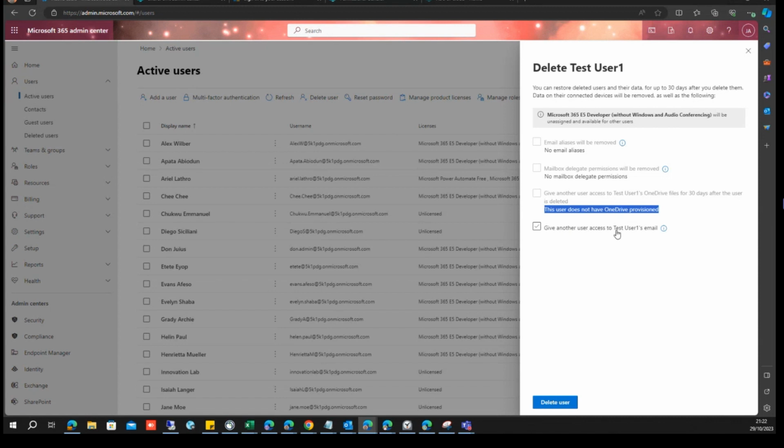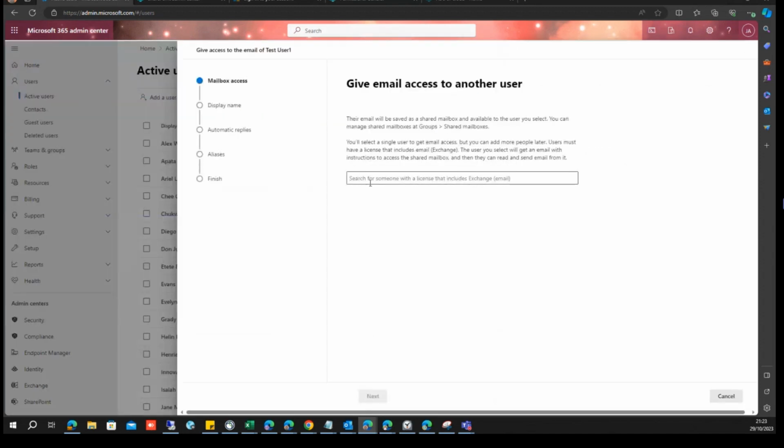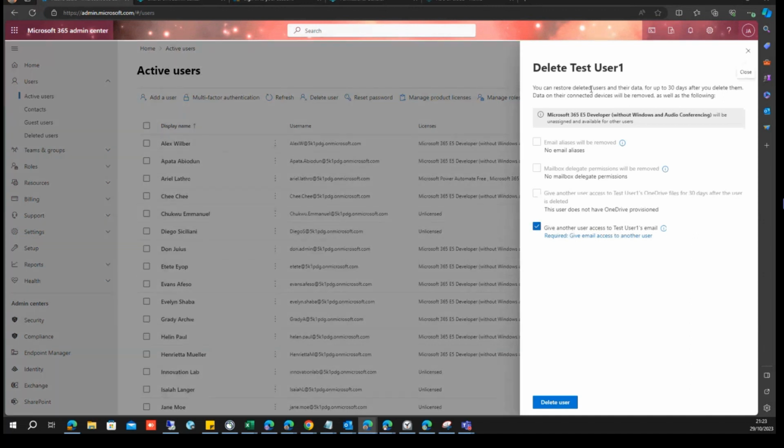Then if I want to give another user access to this user's mailbox, as I want to delete the user, I can just do it here, by giving email access to another user. I will search for the user here, and then this email will be saved as a shared mailbox and available to the other user you select. You can manage shared mailboxes by going to this. So what this does is that this user is going to be deleted, yes. But if you want to give another user access to this user's mailbox, then the mailbox by itself will be converted to a shared mailbox. And then that user or those users that you select, of course, you can select more than one user.